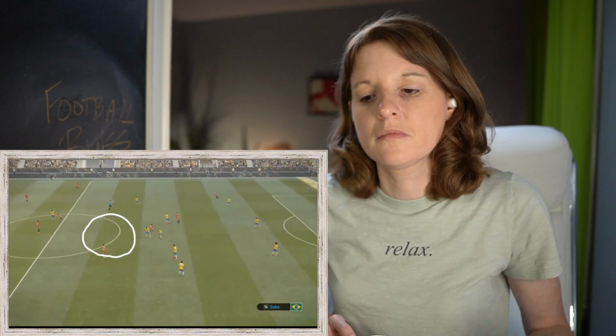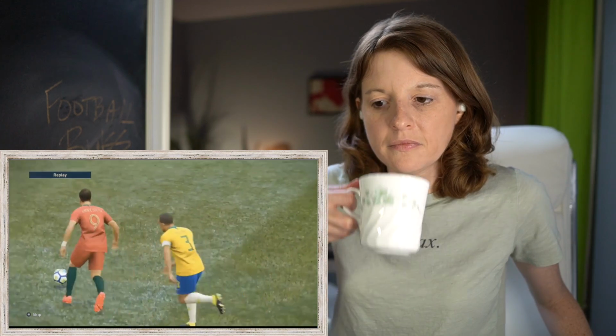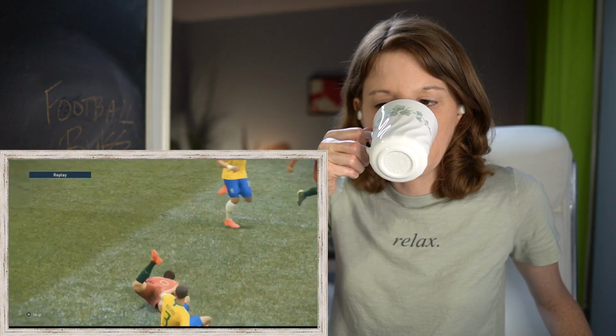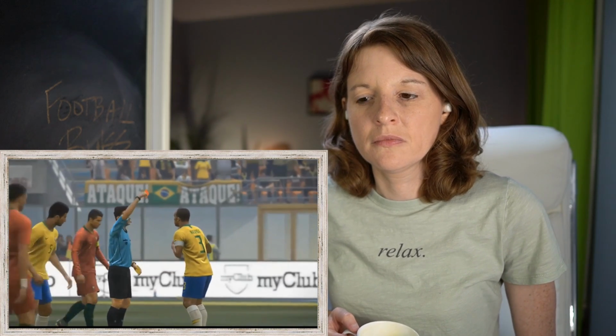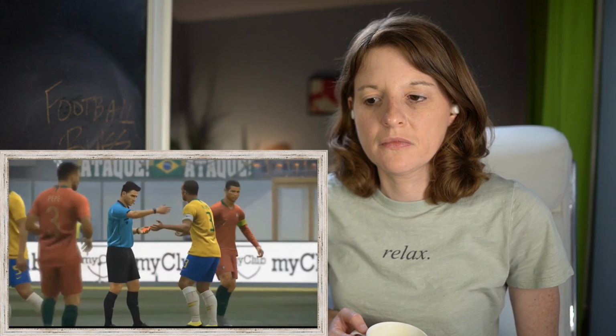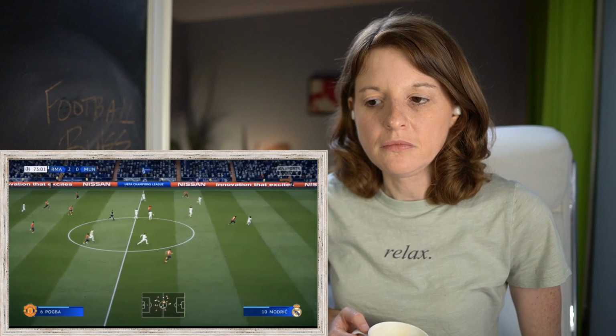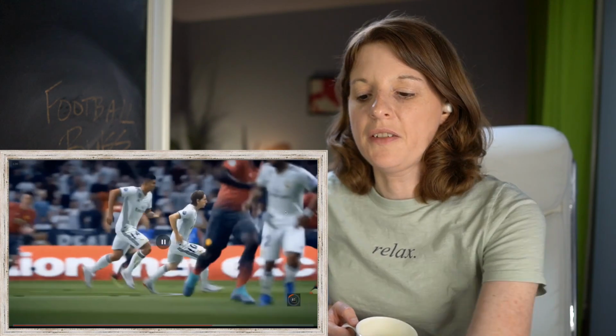If the player does that again, look, he's not even close to the ball, just damaging the player. Then it's a second yellow card, which means it's a red card, and he is out of the game. They will have to play with one less player. You don't always get two yellow cards.